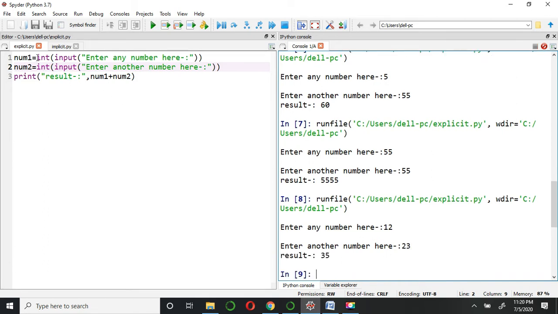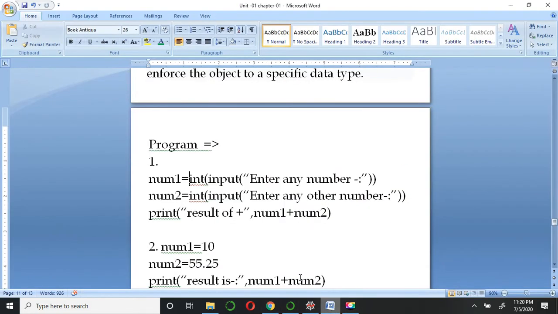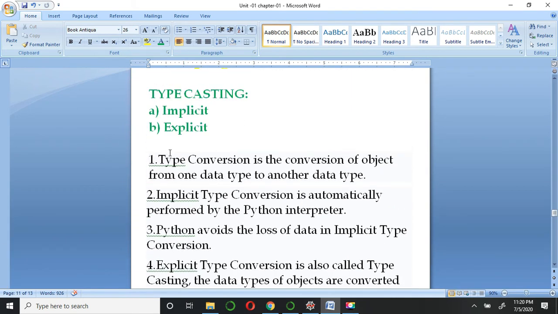So when we are writing int in front of this input function, it means the interpreter will get to know that the number coming from the user end has to be converted into an integer. This concept is known as typecasting. Typecasting is of two types. In this program we have seen the explicit type of typecasting. The other category of typecasting is implicit.